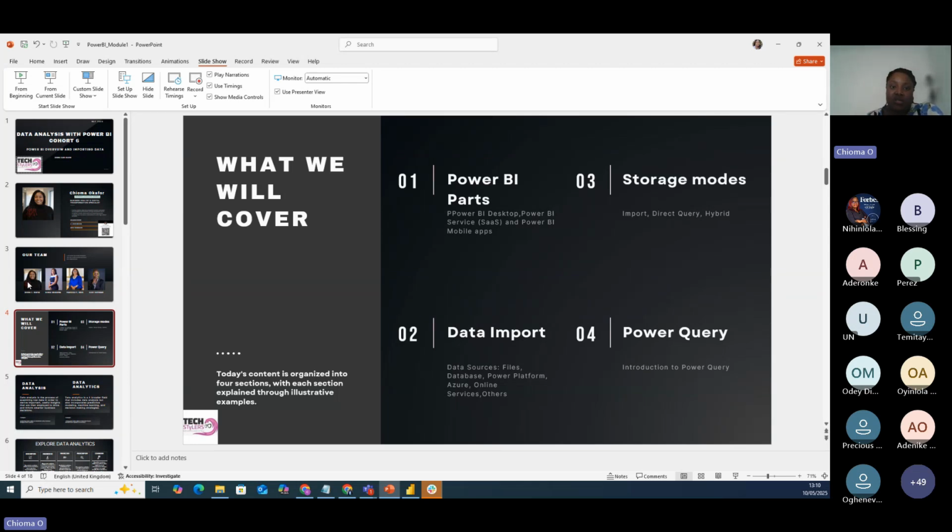Another thing we're going to look at is the storage modes. The storage modes have to do with the way we store the data that we use to analyze, right? We're going to be looking at the import, the direct query, as well as the hybrid. And before we conclude today, we're going to do an introduction to Power Query. So that is all we're going to be looking at today, and hopefully in the next 1 hour 30 minutes, we should be able to cover that.